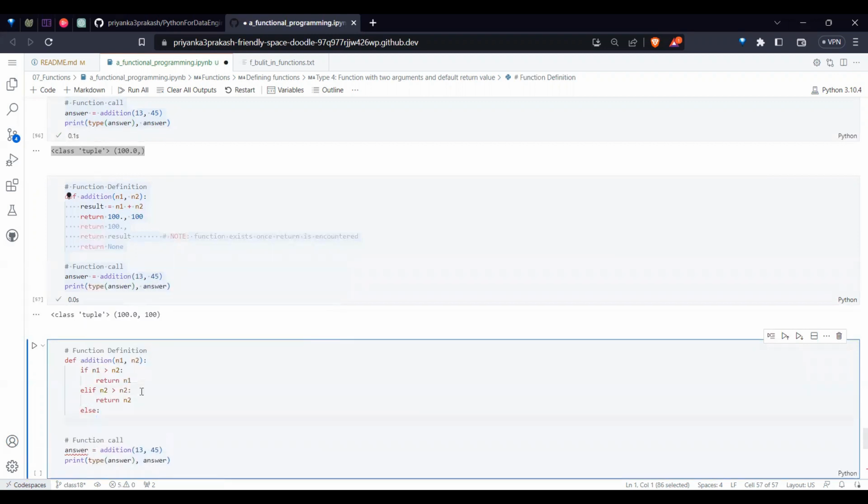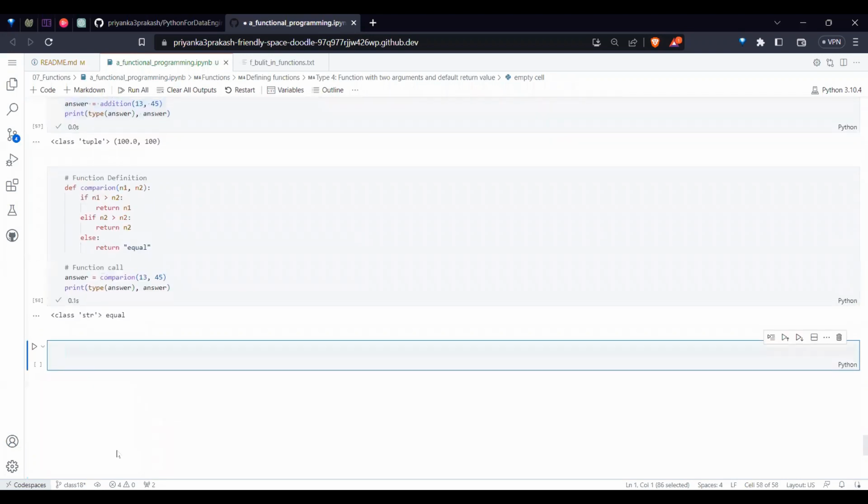So else, so return something equal. So you want to do a comparison, okay? So comparison is a function that you want to create. So for that comparison function, I am going to check. You see in this case what happened? It will say that both are equal.